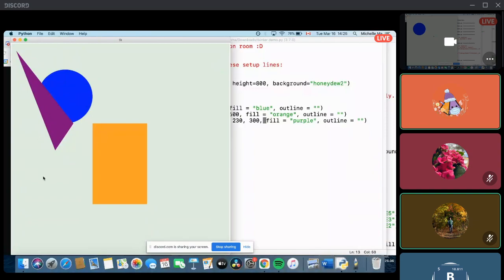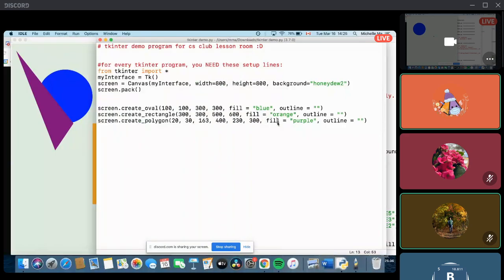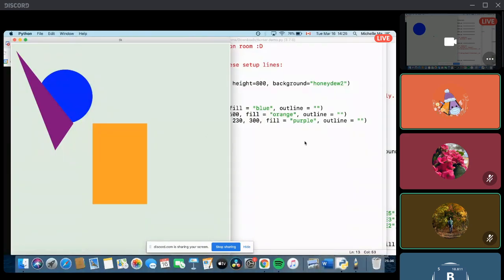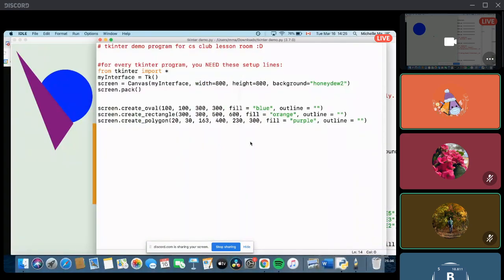Yeah, what am I missing? Am I missing anything else? That's just the basics of how to create shapes.